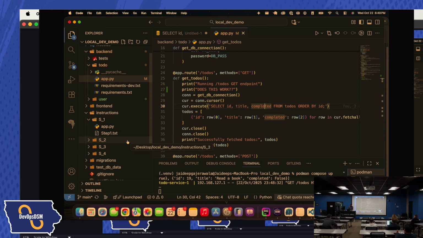So this solves for refreshing data and being able to code and not have to, you know, we're trying to save time by not deploying over and over. So this gets us a little bit further.